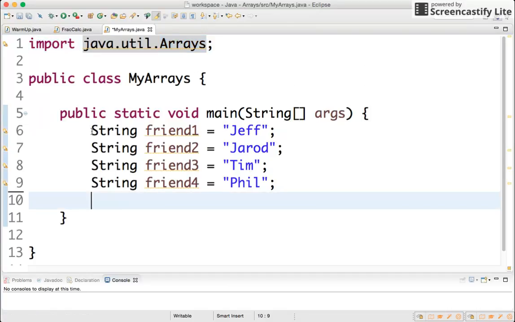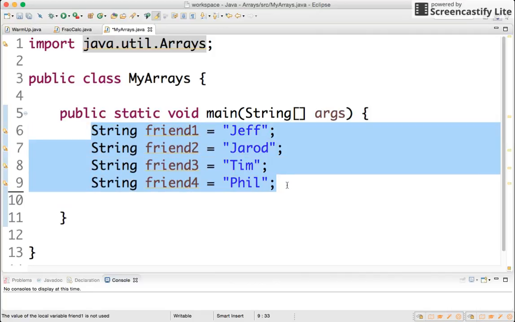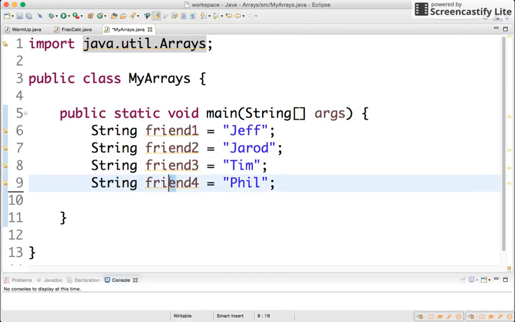Here I have a list of 4 friends. Right now in Java's memory, each of these strings is separate, standalone. So if we wanted to do something with all of the friends, we would have to work hard and access each one of them individually. So let's talk about how to collect them all in one place inside of an array.